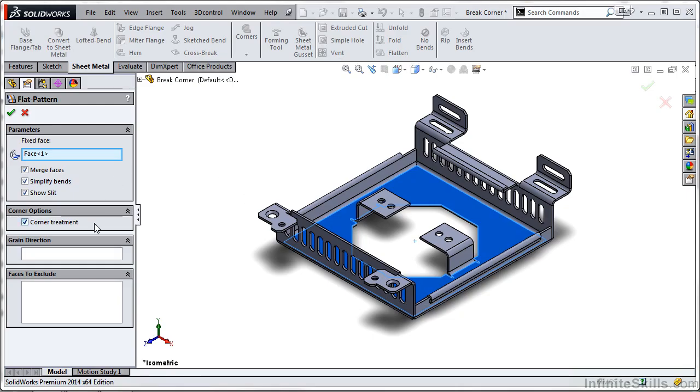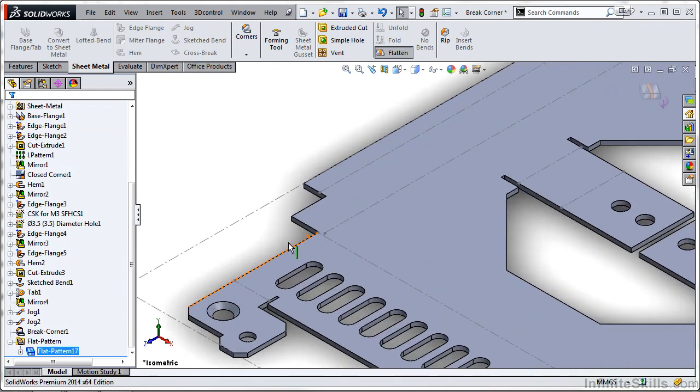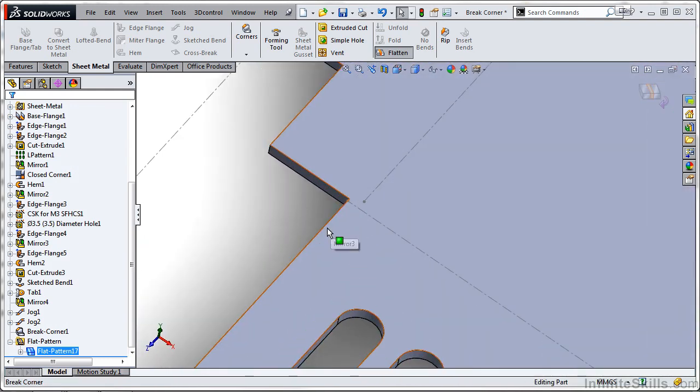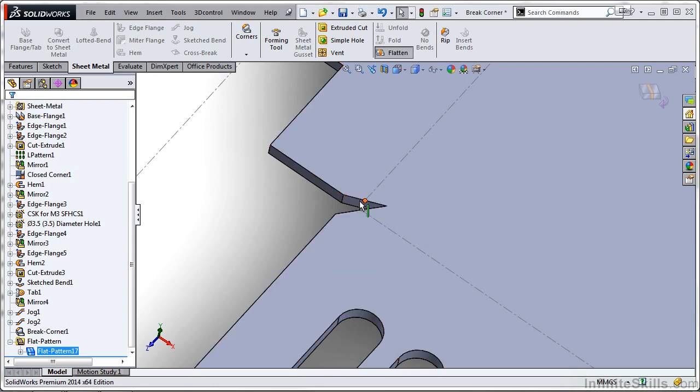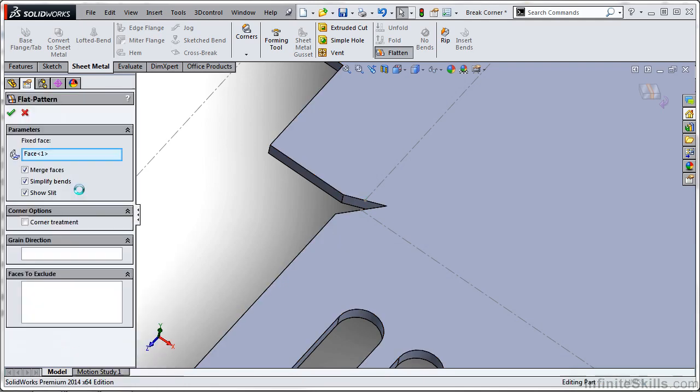And now we're going to take a look at corner options. Under corner options, we have corner treatment. By default, this is also checked. When corner treatment is checked and you unfold the part, or flatten the part is the correct term, you will notice corner treatment is applied and it is showing a corner that can be manufactured. However, if we go back into flat pattern and uncheck corner treatment, close out of it, you will see no corner treatment is applied, making it difficult, if not impossible, to manufacture this part. Let's go back into the feature one more time.